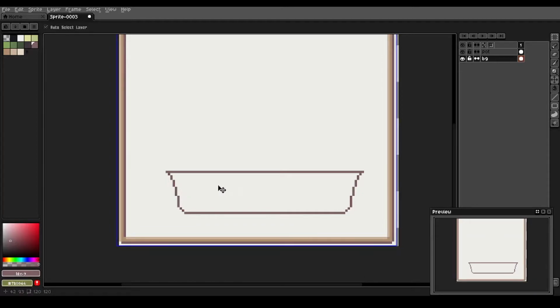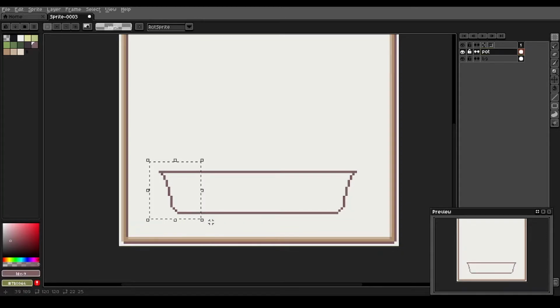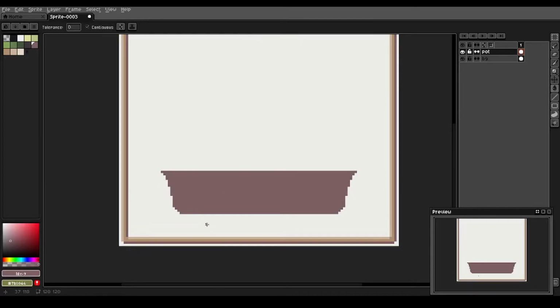Oops, I moved the wrong thing there. Need to make sure that we are on the pot. Okay, 17 on this side, 18 on this side. So what we'll do is we'll go ahead and select this, move it in 1 pixel. Now using our move tool, we can see that we're centered here. And we'll fill that in.